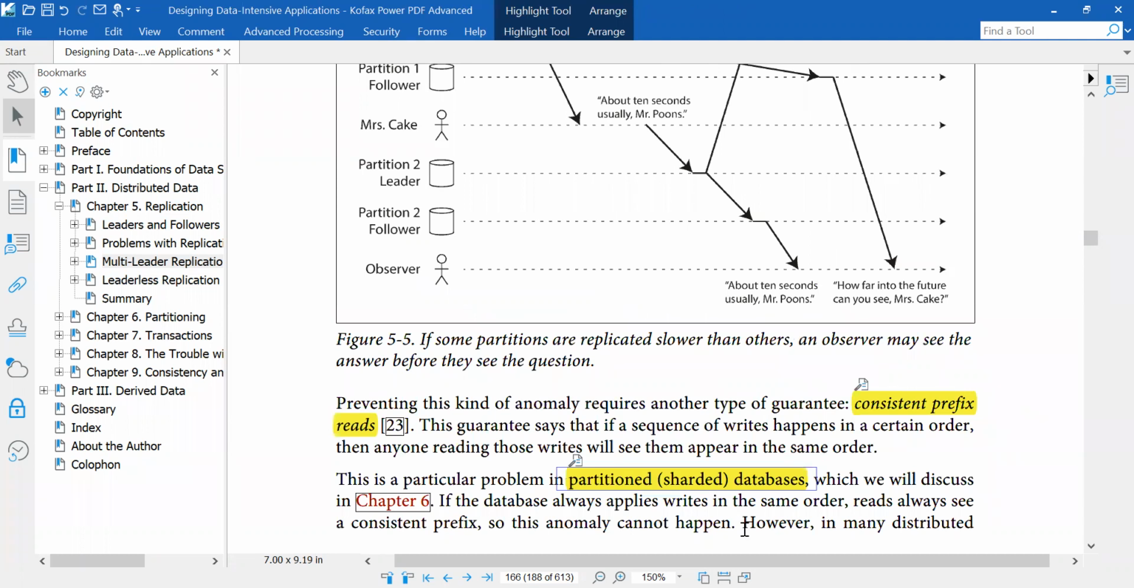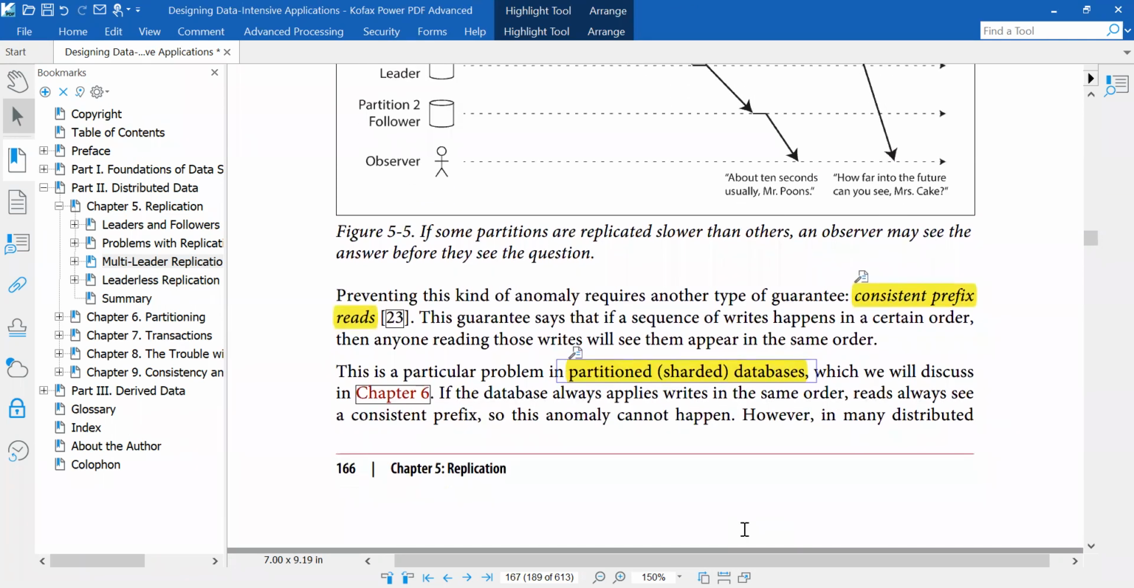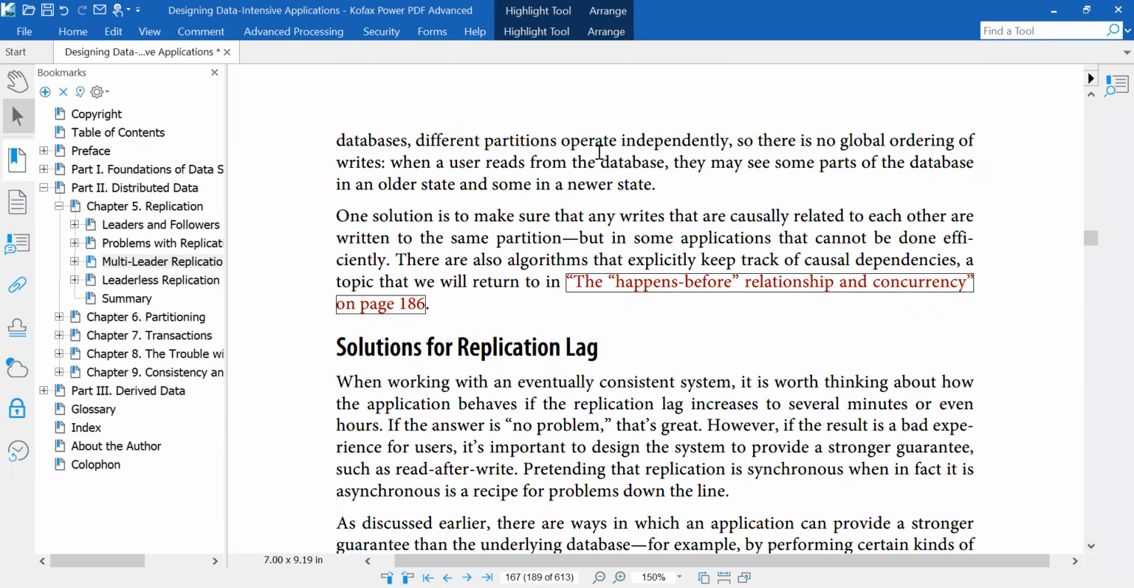However, in many distributed databases, different partitions operate independently, so there is no global ordering of writes. When a user reads from the database, they may see some part of the database in an older state and some in a newer state. One solution is to make sure that writes that are causally related to each other are written to the same partition.